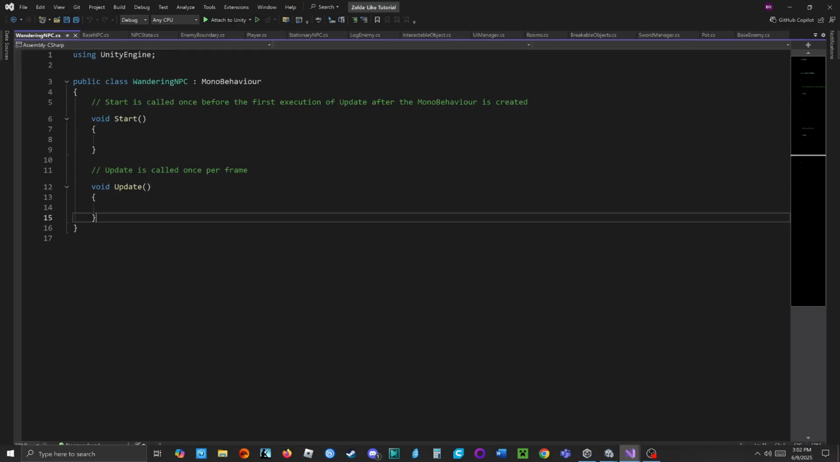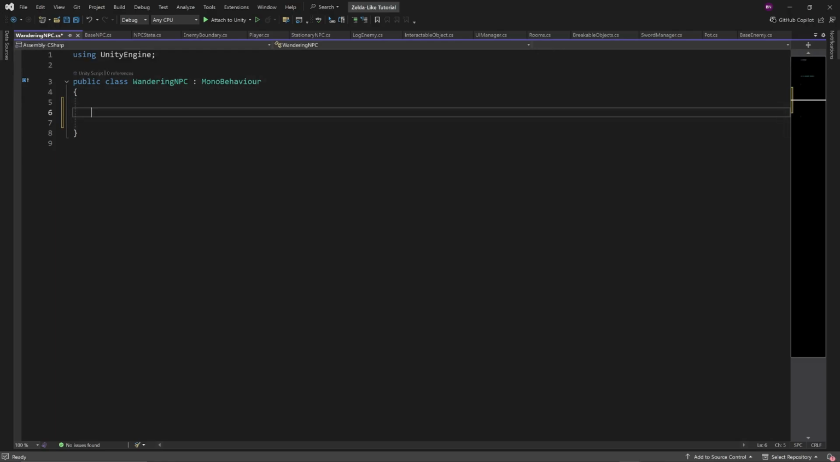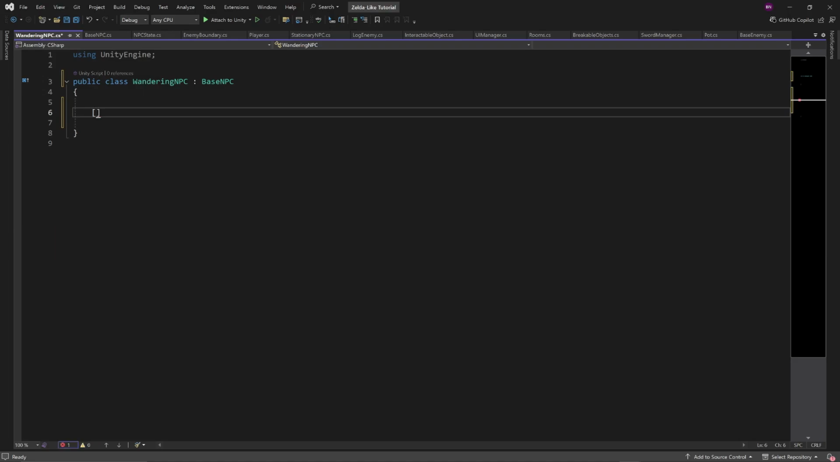And here we go. So first things first, we'll get rid of all this stuff. We'll be adding that manually. And in the public class here, where it says MonoBehaviour, we are going to actually inherit from the base NPC. Now for all of our fun stuff, we're going to do a header, and we're going to do a wandering settings.